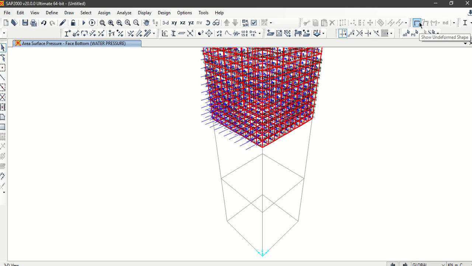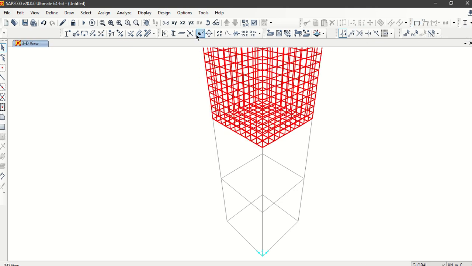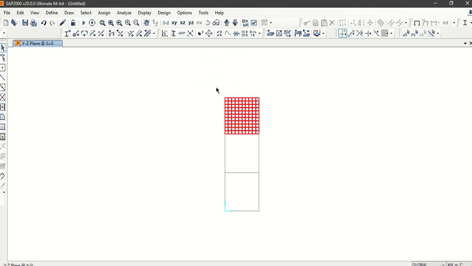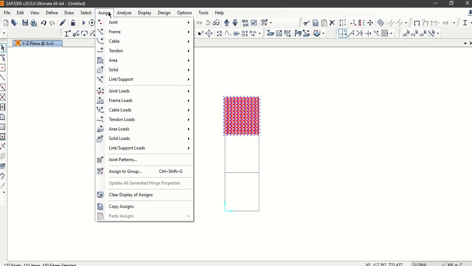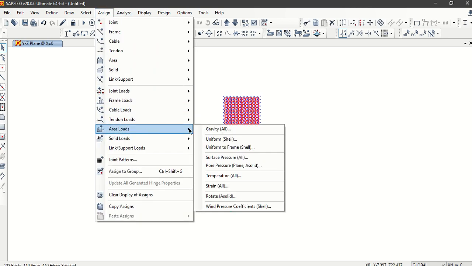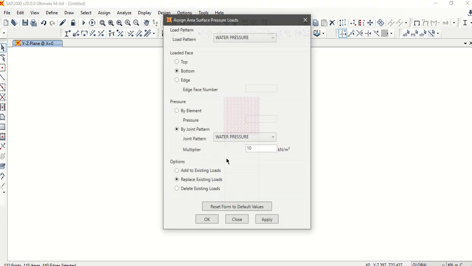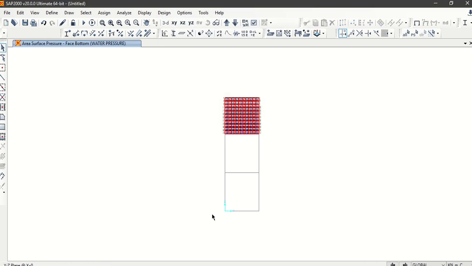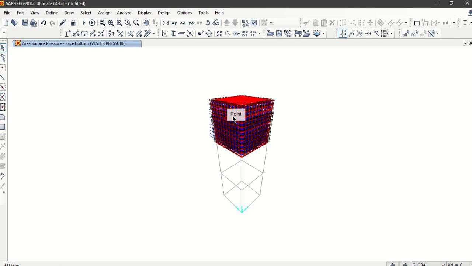Now I will press this one and say YZ first. We should select this one at x equals 0, and then again assign area loads pressure, and then change this one to -10 to make it from the inner face, and say replace existing load. Okay, when you press 3D now, yes, you see it disappears and then it goes inside.